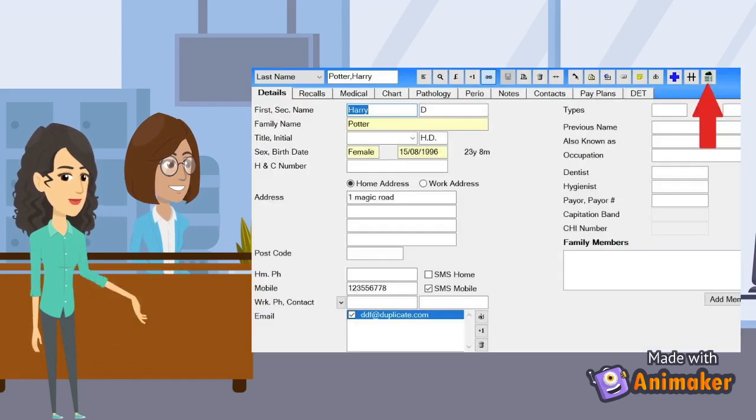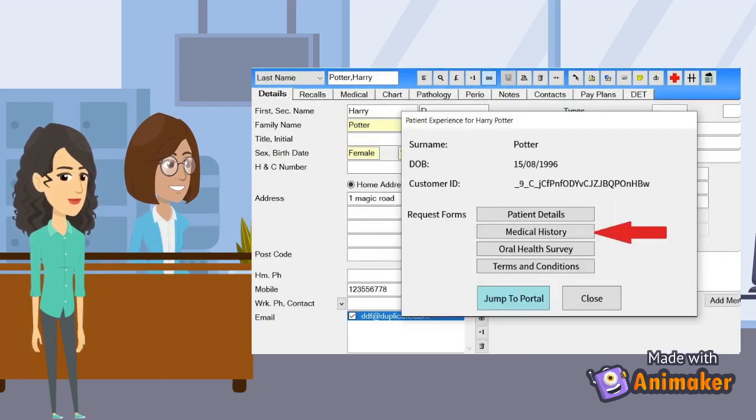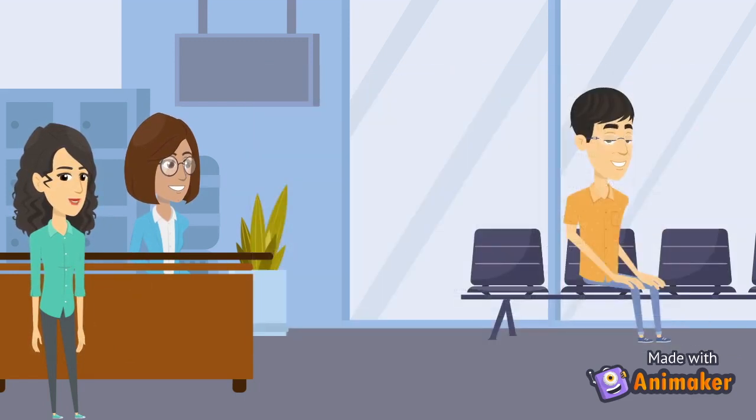You'll notice a new icon on the patient file. Clicking this will open the patient portal window. From here, send forms to the portal for the patient to complete by selecting the button for the form you want. So that's it. There's nothing for you to do.